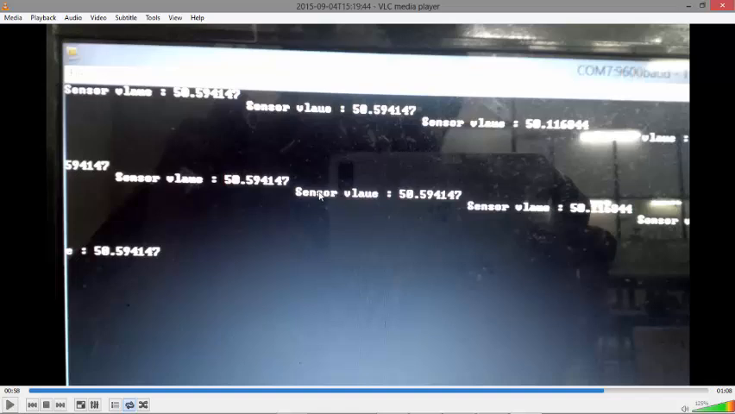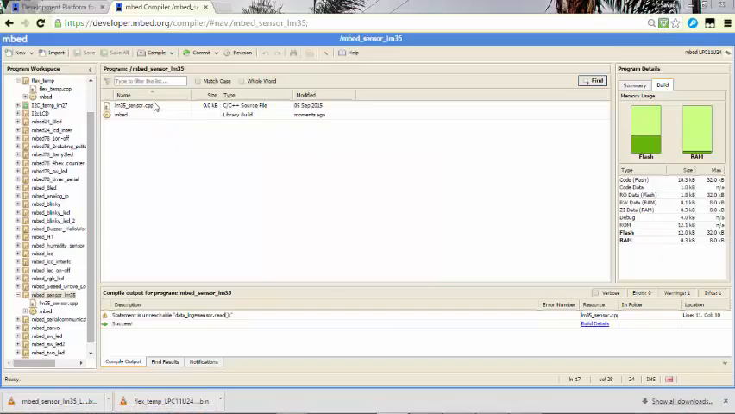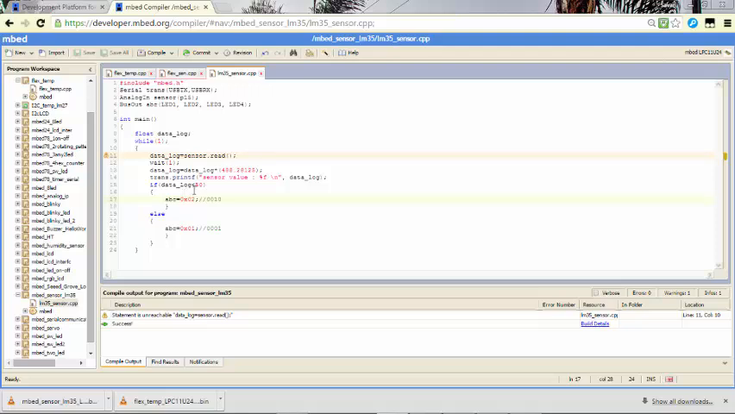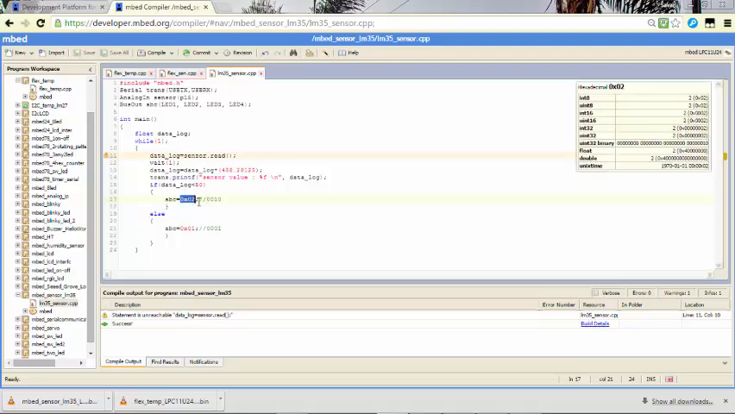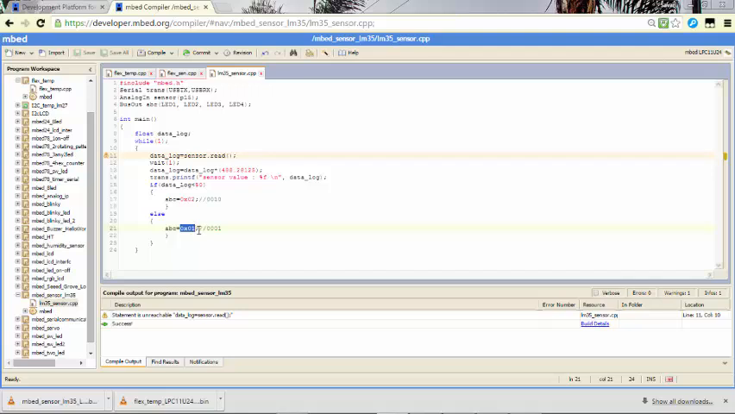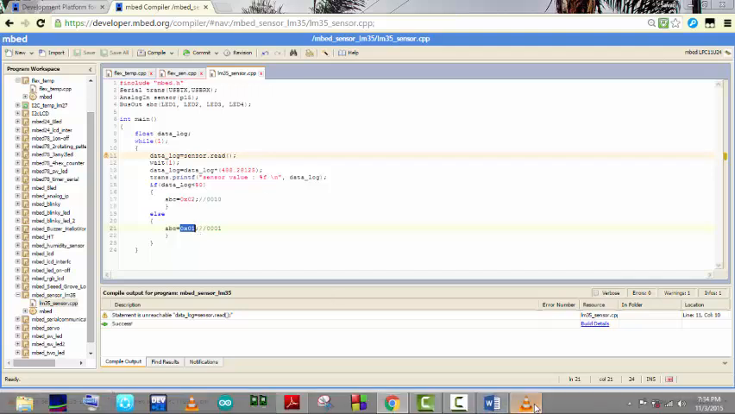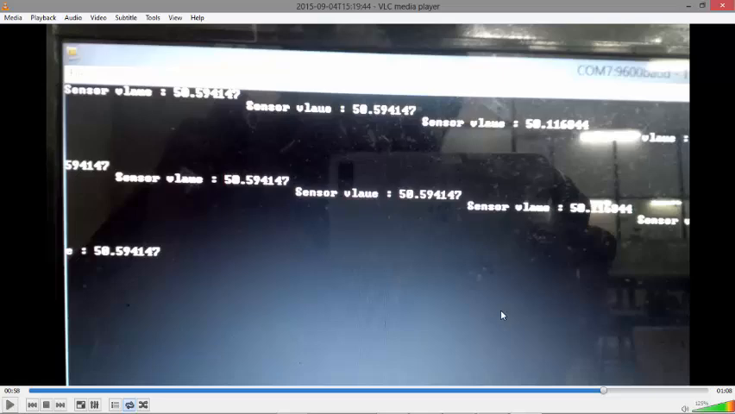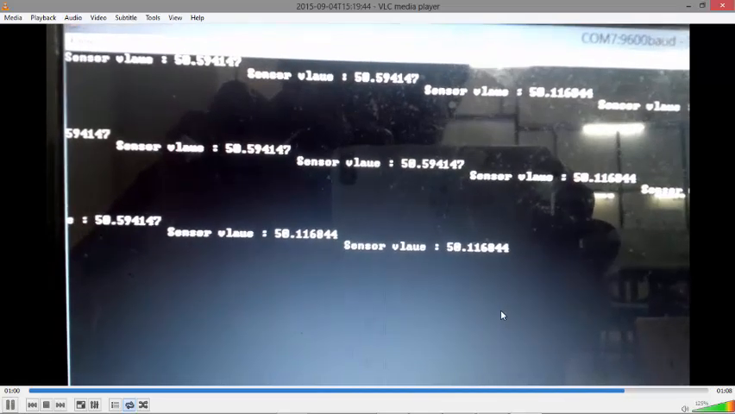So you can see the sensor value is more than 50, so 50.59 is greater than it. As per my code written here, if it's less than, then it will be 02. If it's greater than, then it will be 01. So now my board will probably show me the indication of 01. Continuously you can see the data value is more than 50, only 50.5, 50.1, and so on.